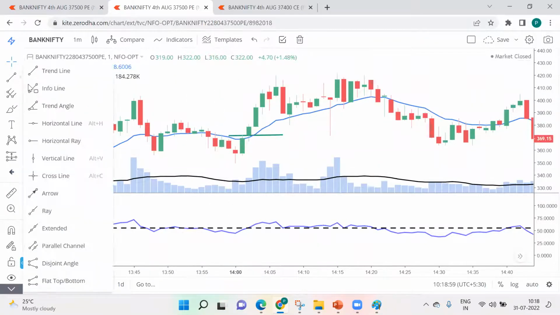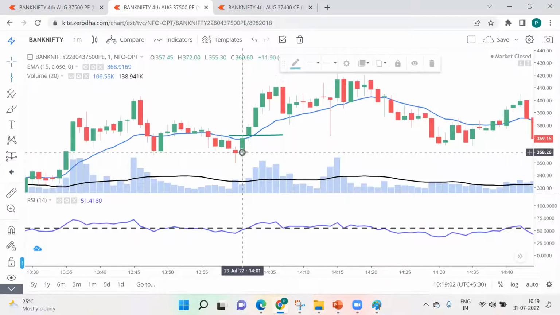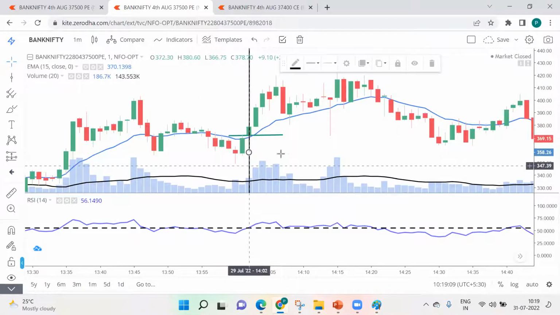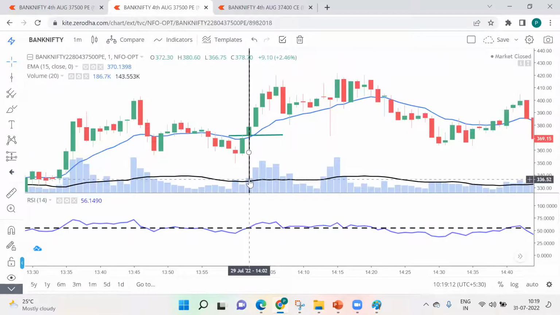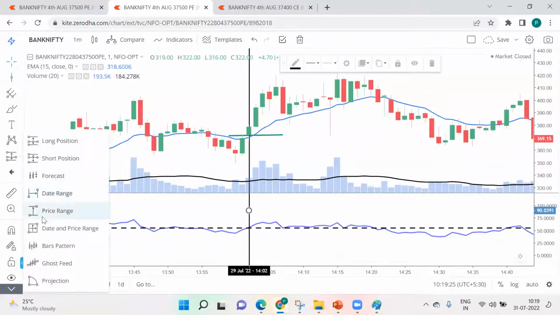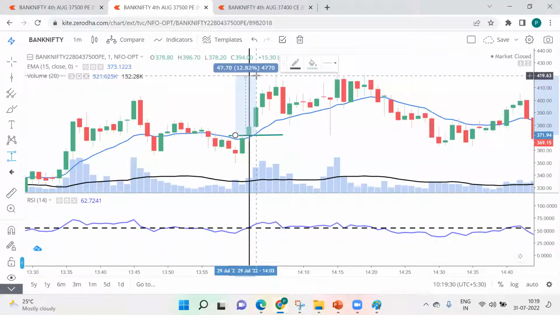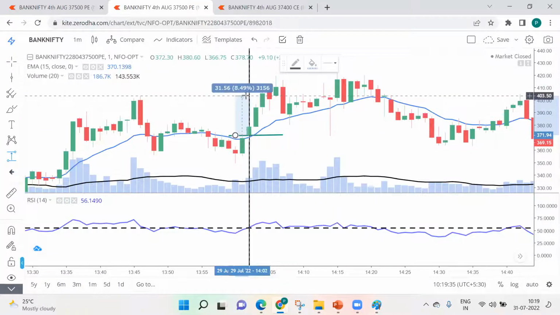But at the time of entry, as I said, you need to check what volume is doing. So my entry is here, and at the time of entry my volume is above the moving average 20. Okay, and at the same time my RSI is crossing 55. So my conditions are met, so I can enter the trade, and I can run this rally till 46 points or 48. So out of 48, you can at least catch 25, 30, whatever it is.